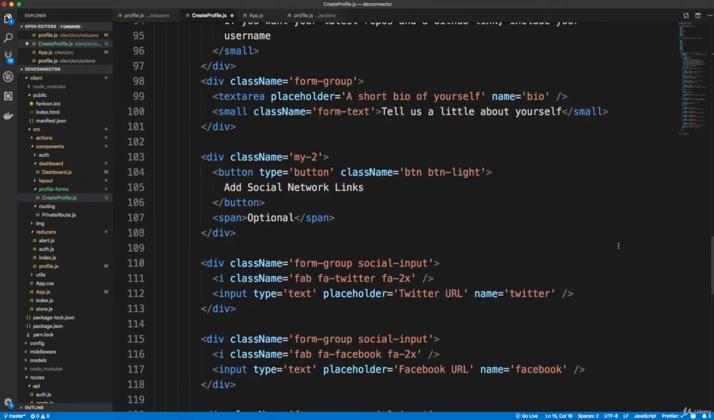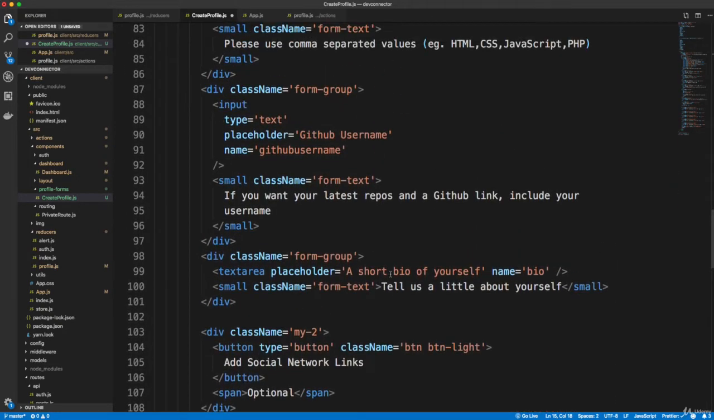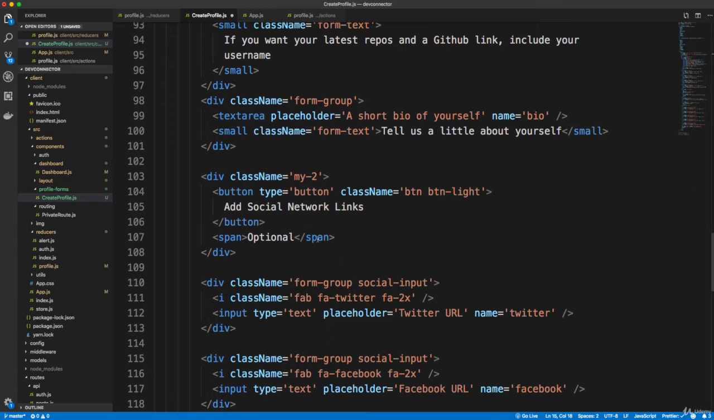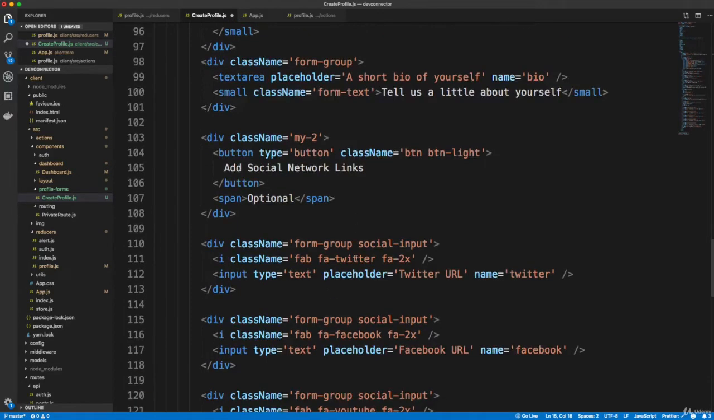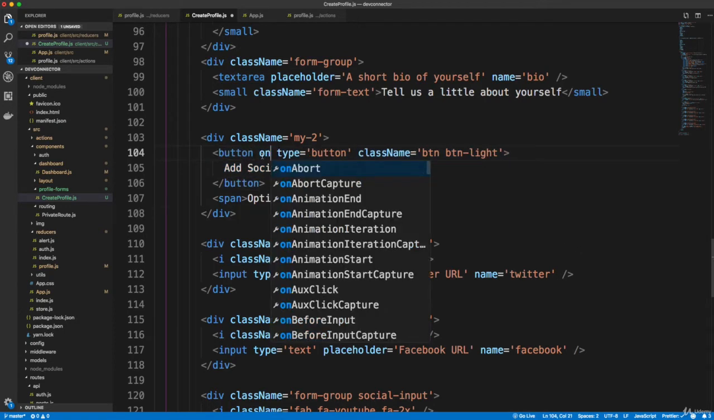Let's see. So we have right here this add social network links button. That's what we want to actually toggle. So let's add to the button an onClick.